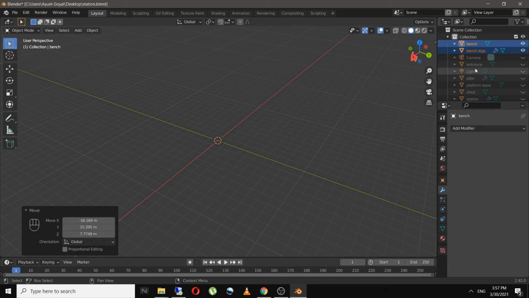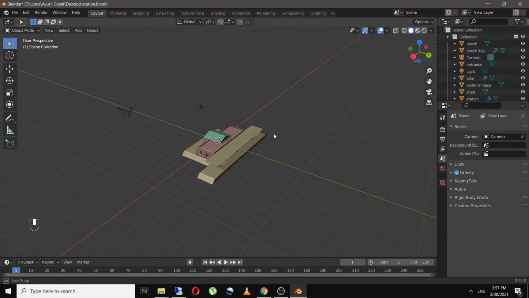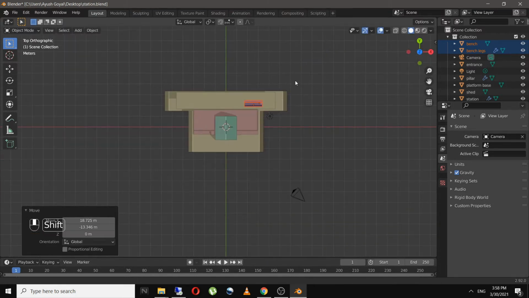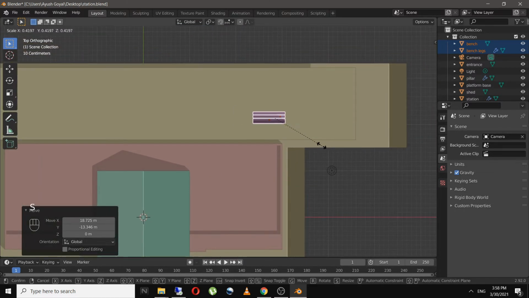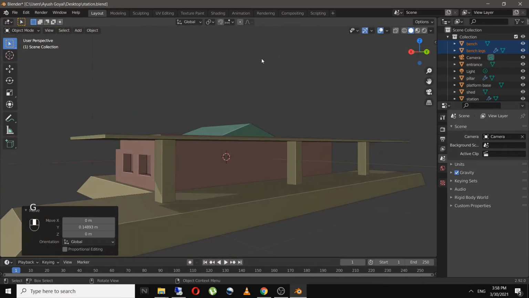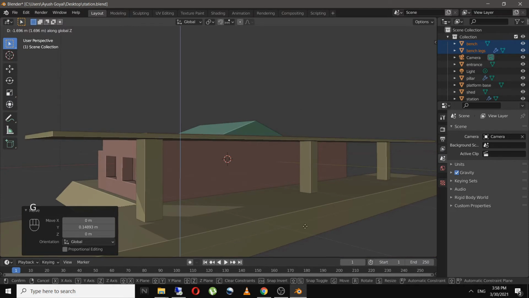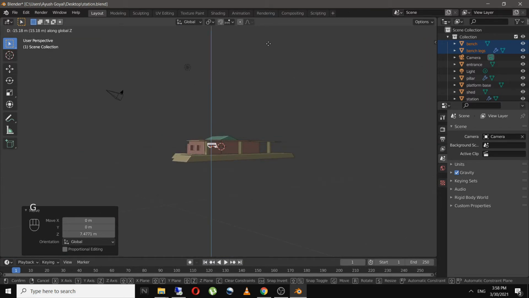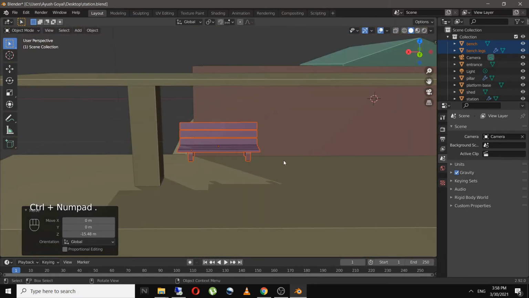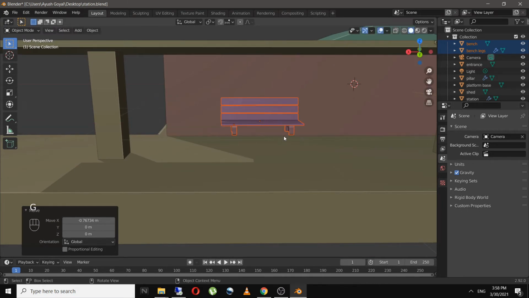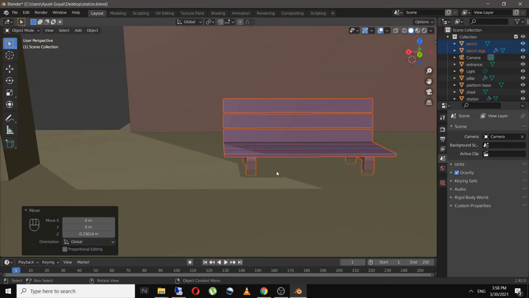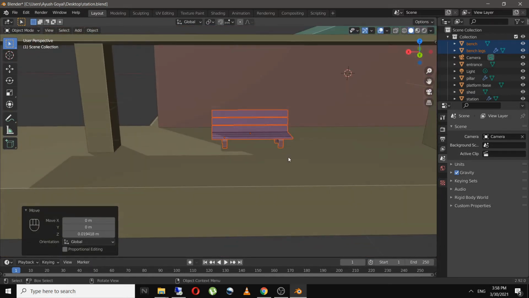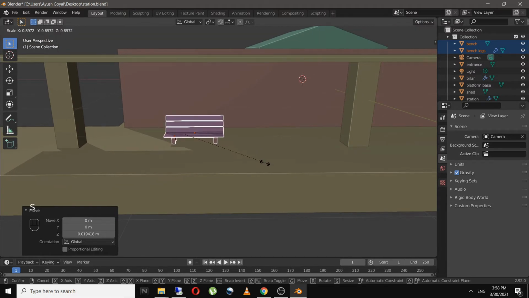And now I will place the bench in our platform, just over here, and scale it down. Scale it down a bit again.